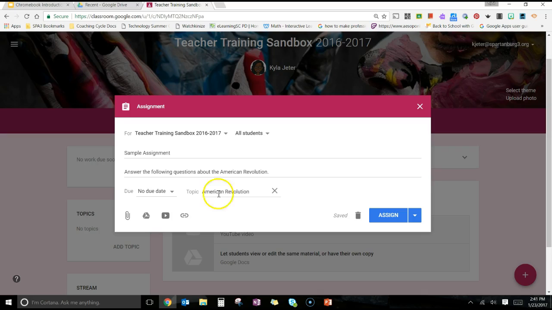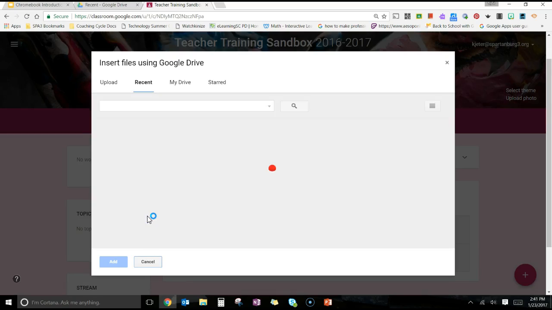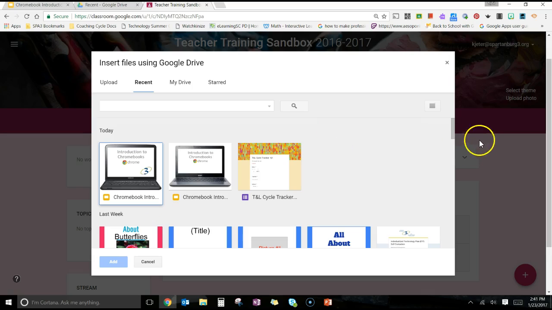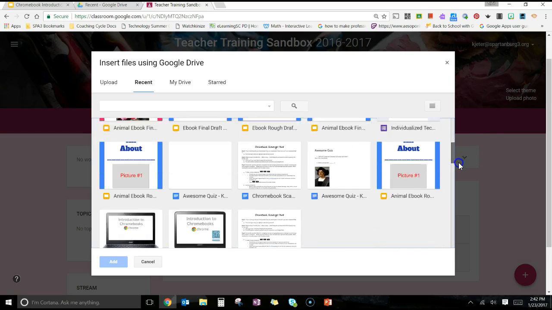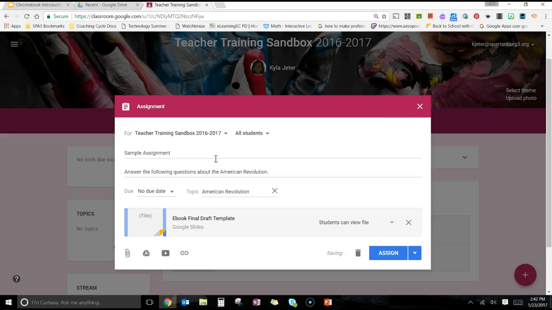In addition to creating topics, you can also include links to different websites or link to documents from your Google Drive or other attachments. Let's say I wanted to provide the students with a template for this assignment. I'm going to go into my Google Drive, and I'm going to use this ebook final draft template.